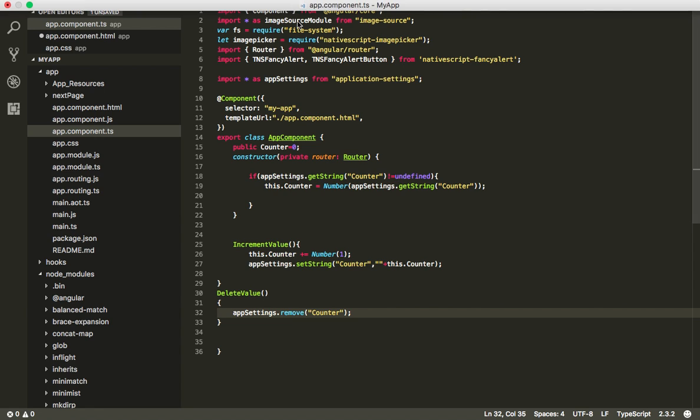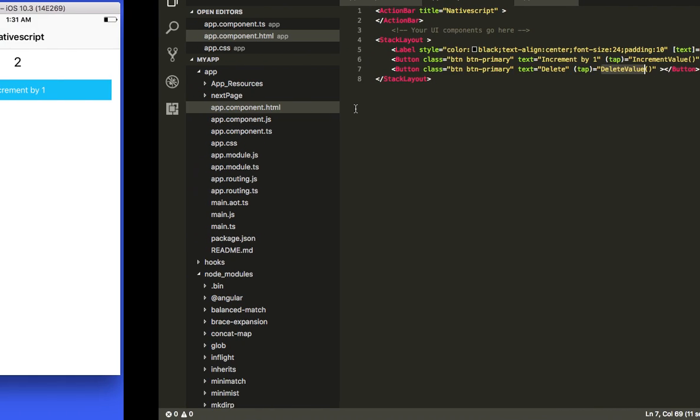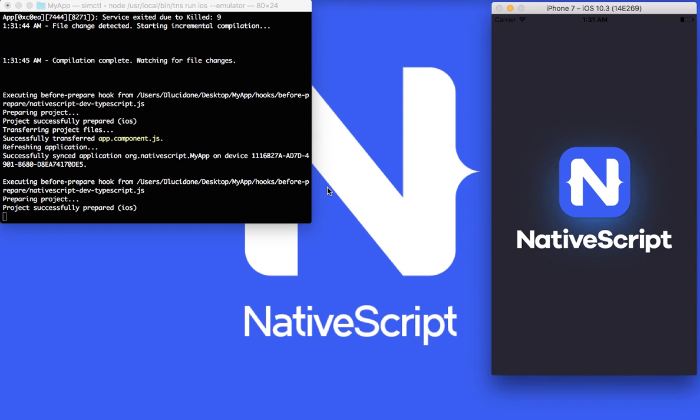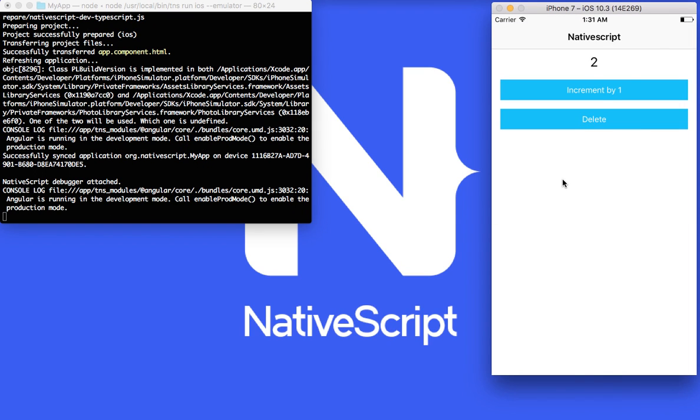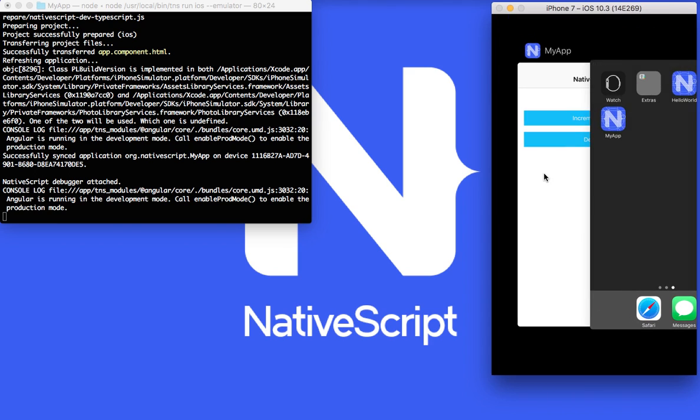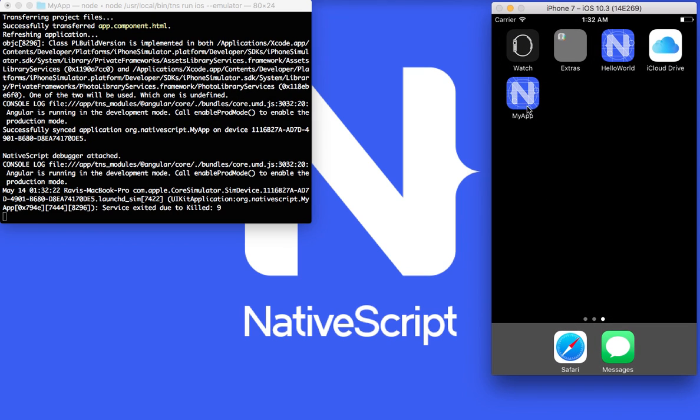So let's save it, and save my HTML part also. So now as you can see, my value is already 2 by default. If I click on delete, now the value of my counter variable that is stored in my application setting is deleted. But it is not reflected here because I haven't made changes to the value that is stored here in this counter variable. So what will happen if I close my app and relaunch it again?